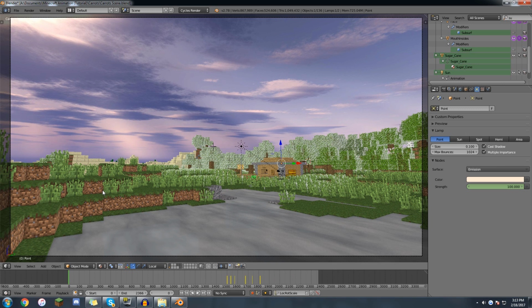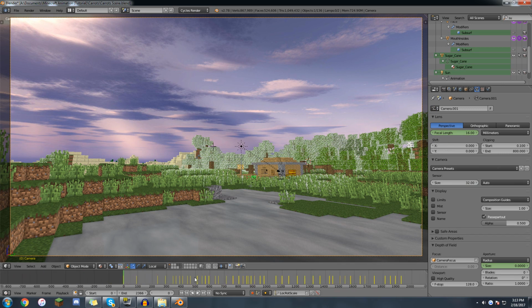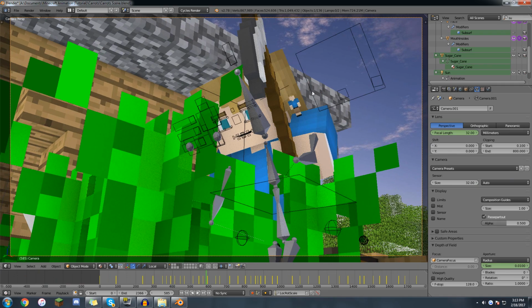So let's get into the next thing, which is the motion blur. Let's find a shot where there's a lot of motion. Here's one where he swings his hoe down. So let's go right to about here where he's swinging his hoe.